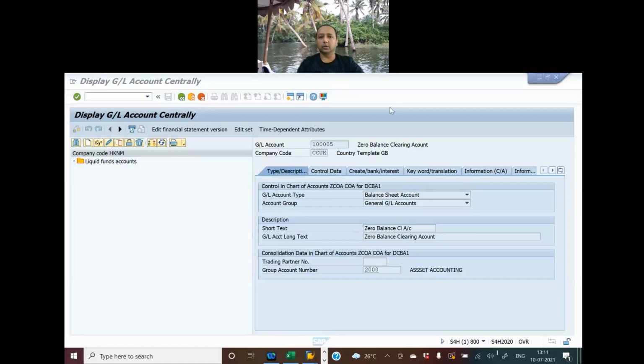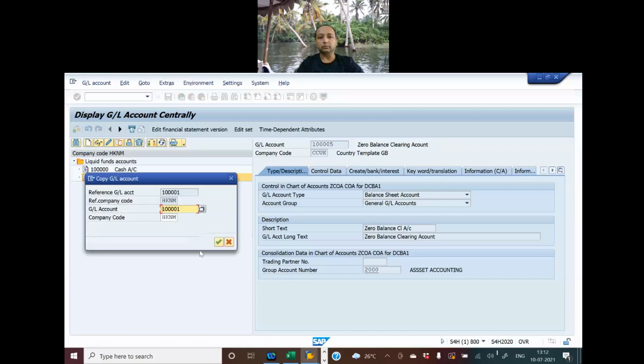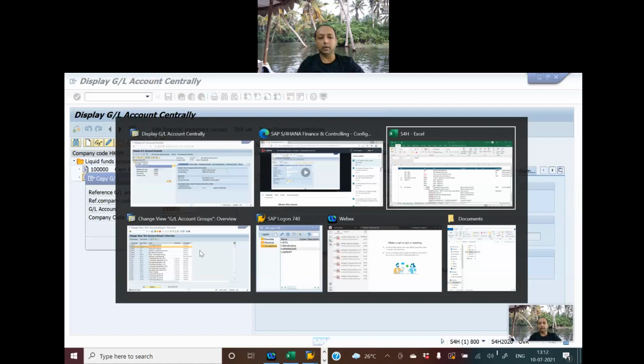All right, guys. So we have already created a cash account and bank account. Now we are going to create a zero balance account. For creating a zero balance account, I will copy this as well, and then let me go and see.